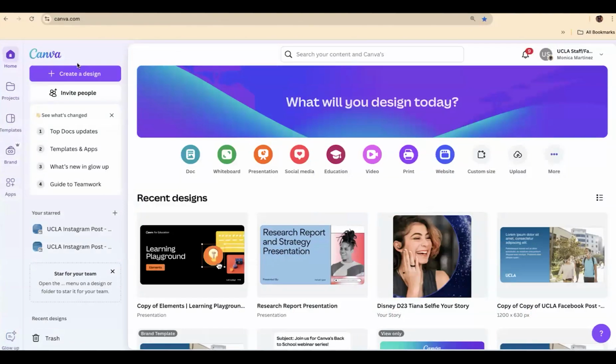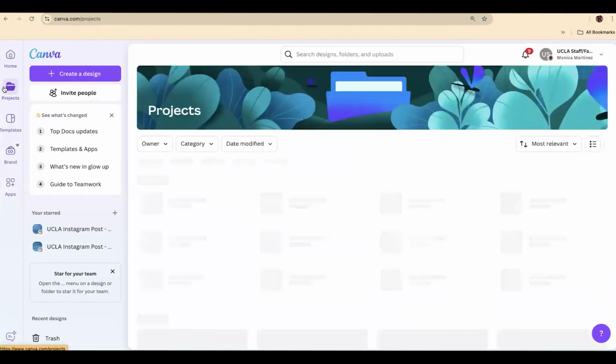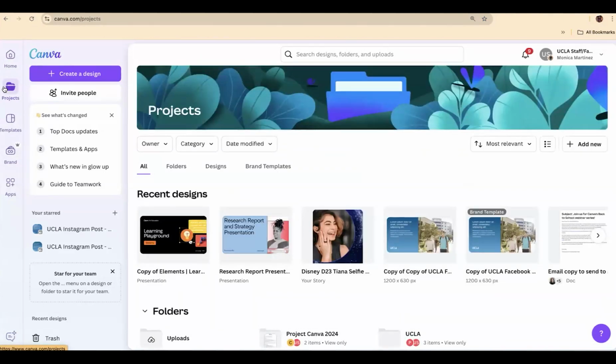All right, so that's the home page and the logo. Below that, you'll see projects. Projects will include anything that either you have created or that your colleagues or maybe students or anyone else, if they've shared something with you, this is where it will be. Anything you've created will appear here. Anything you've made a copy of a template, for example, will be here as well. So all of that content sits under projects.